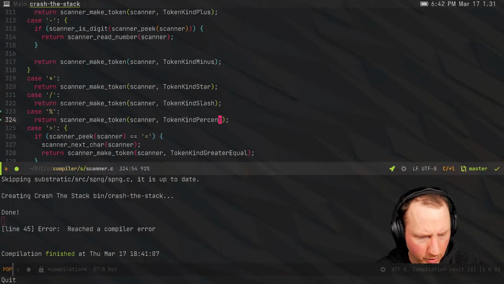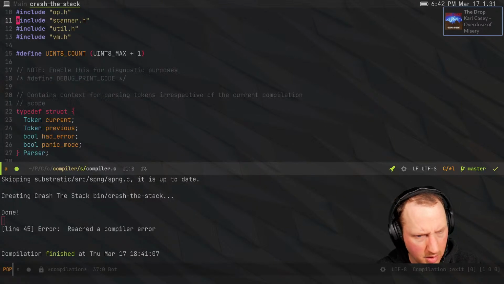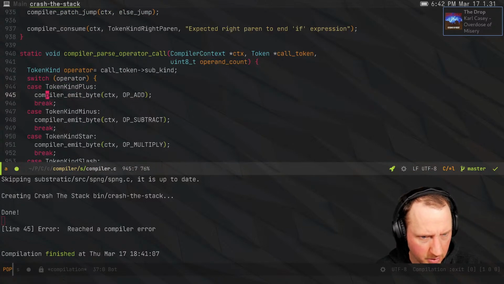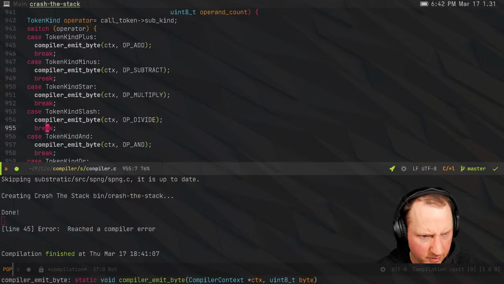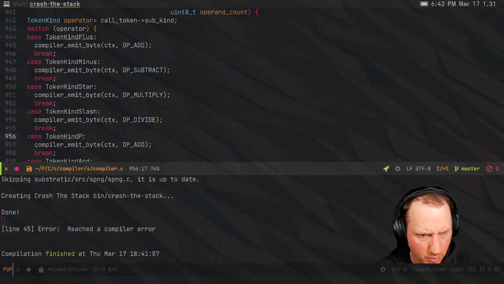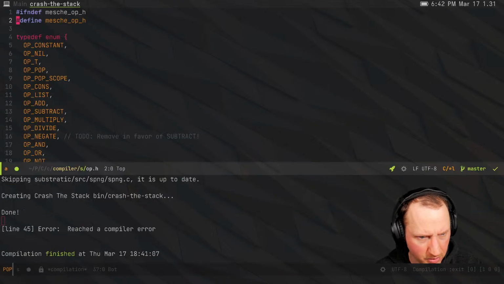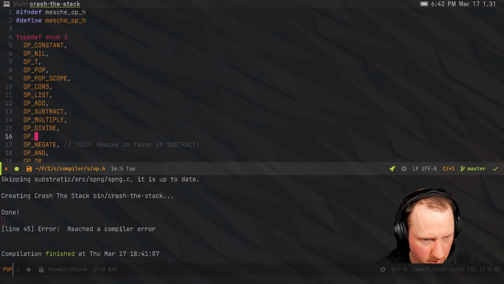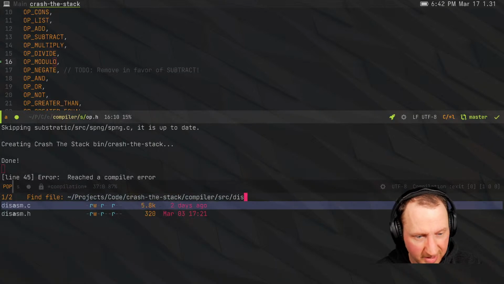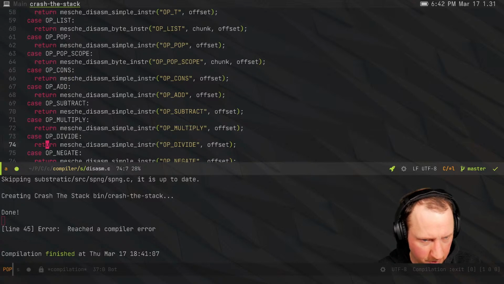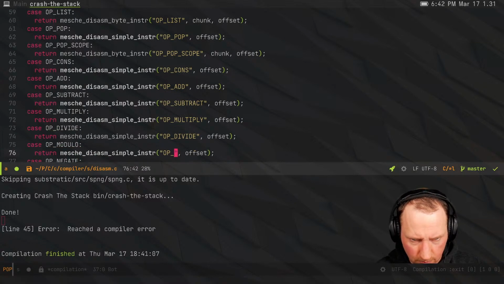Then inside the compiler.c, token kind plus. Come on, plus. All right, so I'm going to steal that. Put this after token kind %. Then modulo. So now I also need to add an op for modulo. So let's go right here. Let's put in modulo. Also need to go to the disassembler and add a disassembly line, op add. So we'll do that. Modulo.